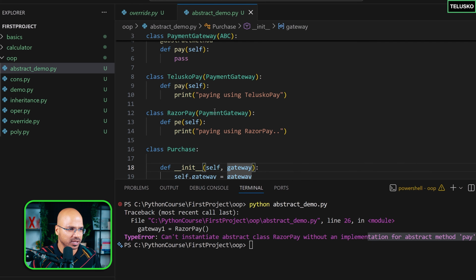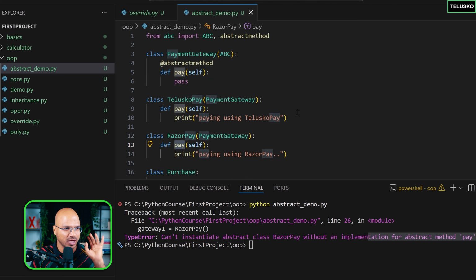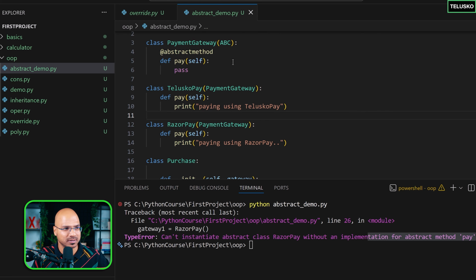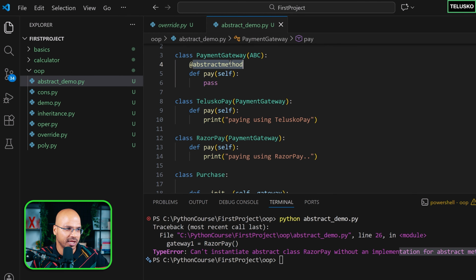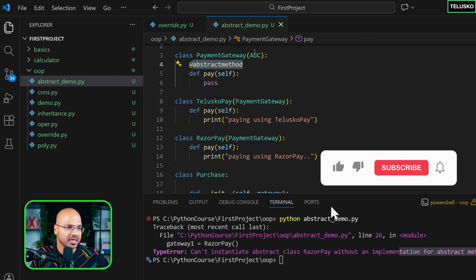So now we know there's a problem. So for the standards, we can say pay. There can be another function here, which is PE, your choice, but pay needs to be there. And that's how you can maintain a standard. So every payment gateway should have this particular function. So you can have an interface by saying, if I have a steering, there should be some implementation. If I have a gear here, there should be some implementation. So that's abstraction. And how do you implement abstraction? With the help of abstract methods and abstract classes.